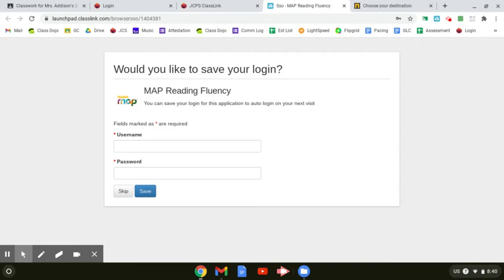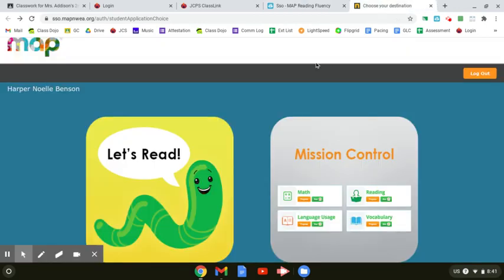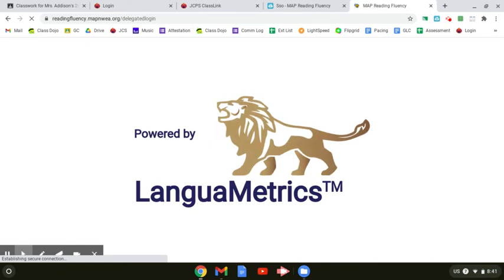This is where you're going to type in that username that you wrote down from Google Classroom. So it's the first letter of your first name, your full last name, followed by some numbers. And again, you get that username from Google Classroom. Everyone's password is Addison, all lowercase, A-D-D-I-S-O-N. Once you get that typed in, I would recommend saving it, and then it'll take you to this window. When you get to this window, you're going to click the green worm that says Let's Read.